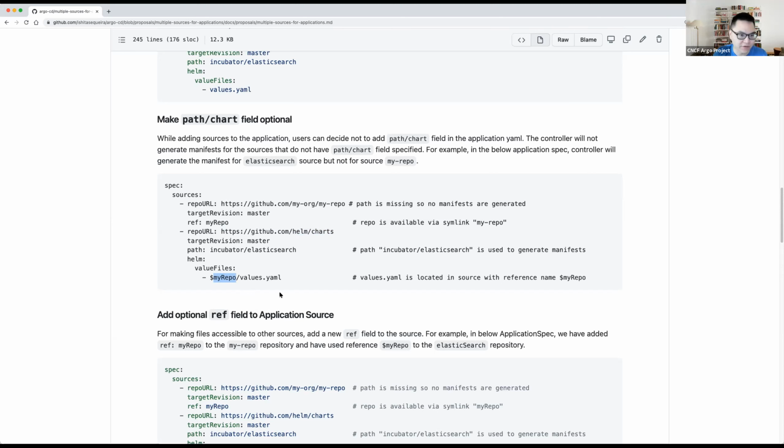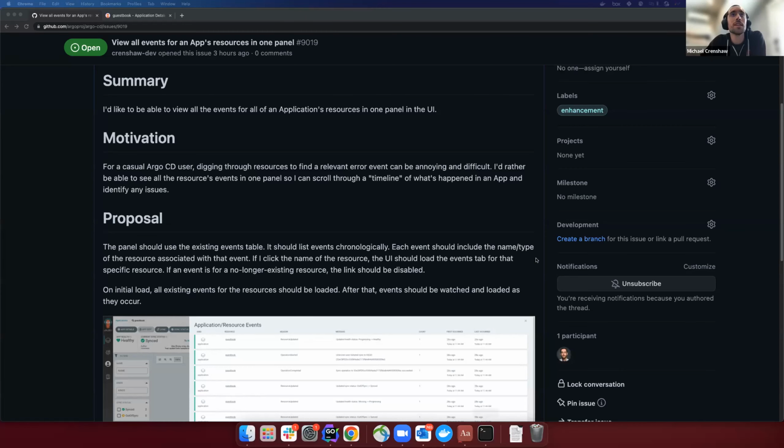Okay, we have one more. Michael said micro proposal. Yeah, hopefully short. And if people think it's a real proposal, I'll convert it into a real proposal, but it seems simple enough to be just an issue.